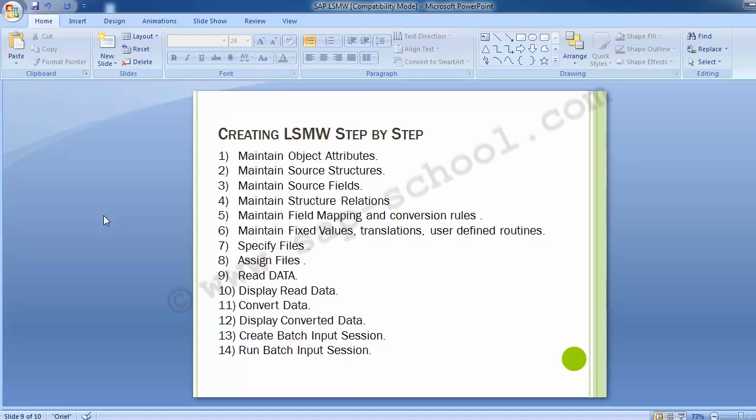Then specify files. Specify files basically means that you need to assign the file from your PC, whether it is a spreadsheet or a text file, whichever you want. The files specified over here need to be tested in the next steps, that is from 7 to 14, which is basically the data upload practical part, where the file has to be assigned, has to be specified, and in the next step the file has to be assigned to the structure.